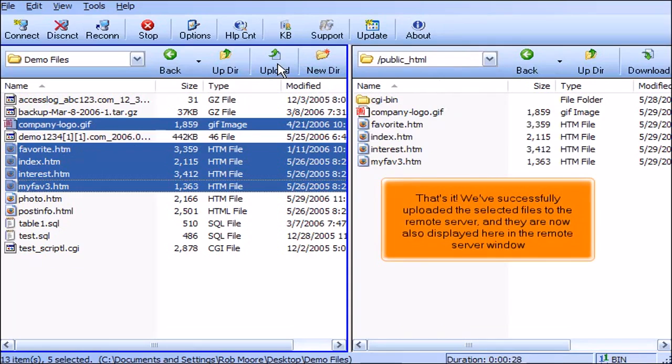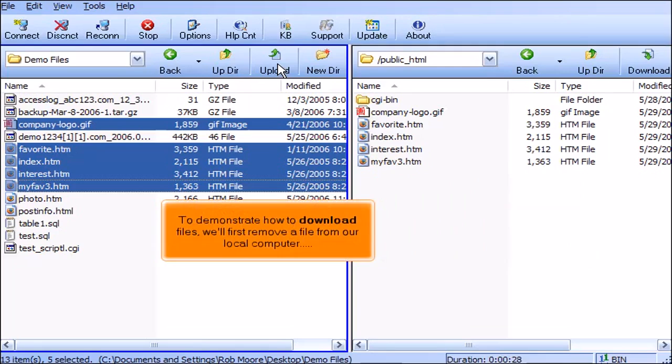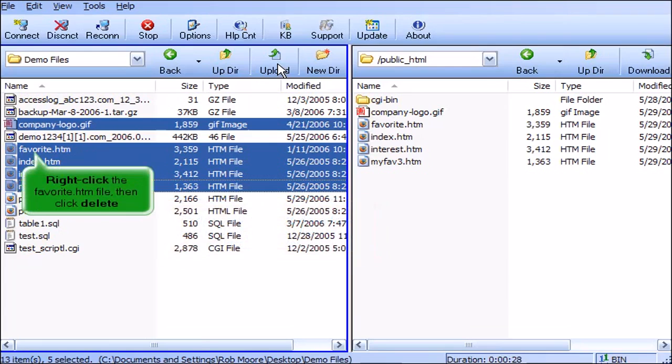That's it! We've successfully uploaded the selected files to the remote server, and they are also displayed here in the remote server window. To demonstrate how to download files, we'll first remove a file from our local computer. Right-click the favorite.htm file, then click Delete.